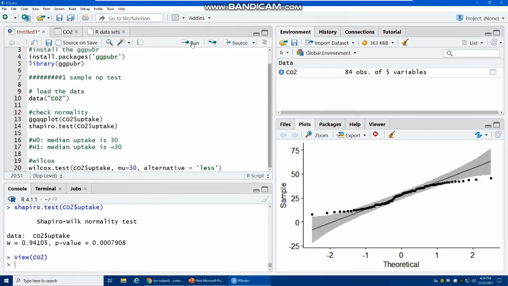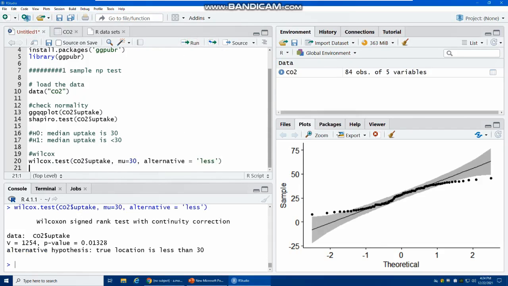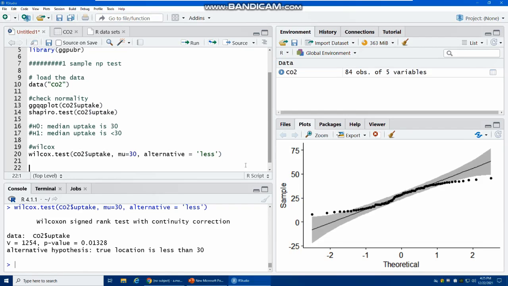So if I click run, the p-value that I get here is 0.01, which is less than 0.05 at 95% confidence level. So we reject the null hypothesis, okay? Which means that we reject that the median uptake is 30. So we accept the alternative. We accept that the median CO2 uptake is less than 30 at the population level. Okay, so that was for the one sample t-test using the non-parametric test, the Wilcoxon signed rank.